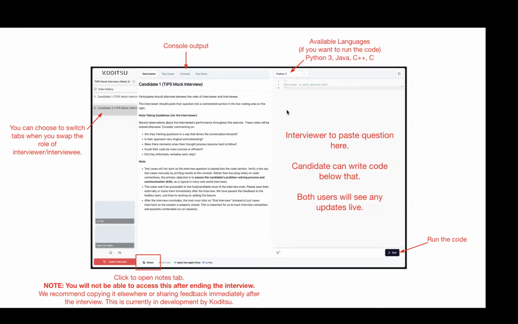On the right side, we have something like a usual VS Code or Vim. From there, you can choose different languages: Python, Java, C++, and also C. The interviewer will want to paste the question here. For example, you can go on LeetCode, choose a question and just paste it there, both the context and perhaps the boilerplate code. Then the candidate can continue writing the code and both users will be able to see the update live.